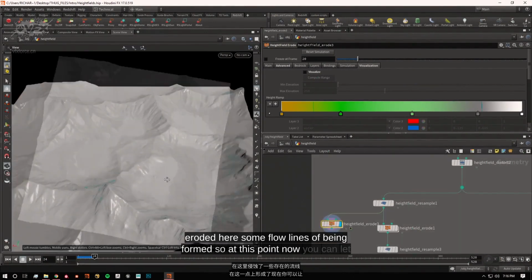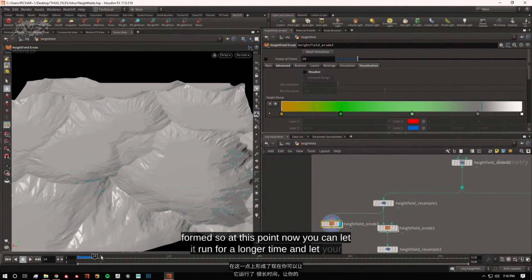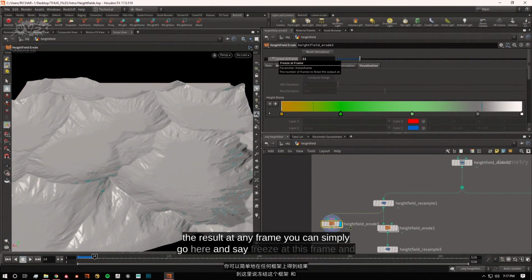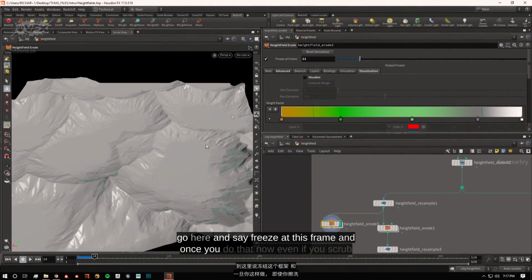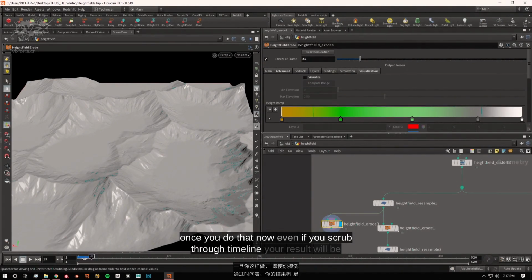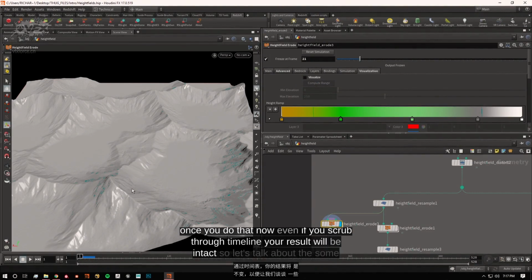So at this point, you can let it run for a longer time and let your terrain get eroded. But if you like the result at any frame, you can simply go here and say freeze at this frame. And once you do that, even if you scrub through the timeline, your result will be intact.